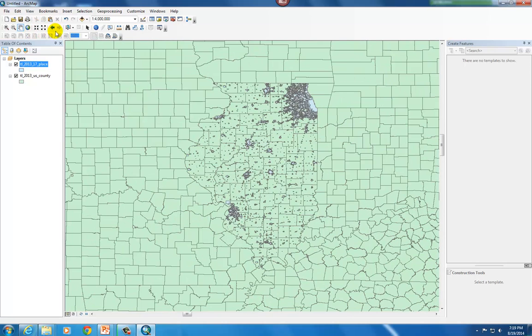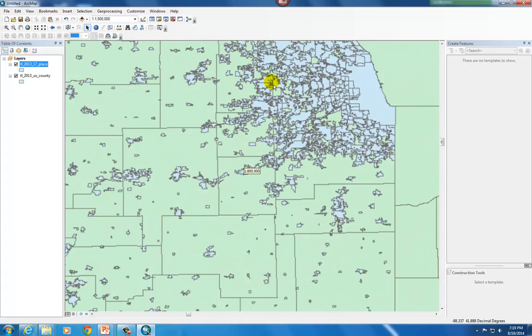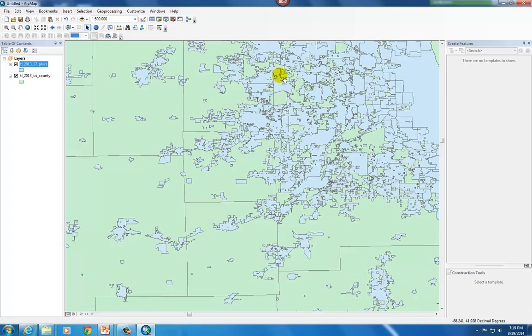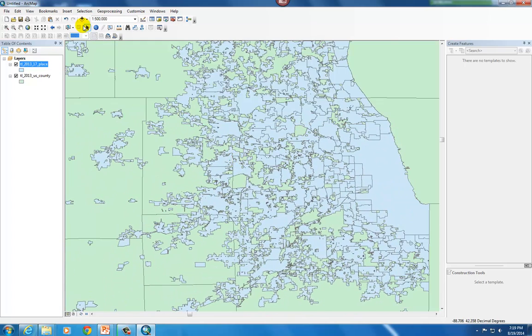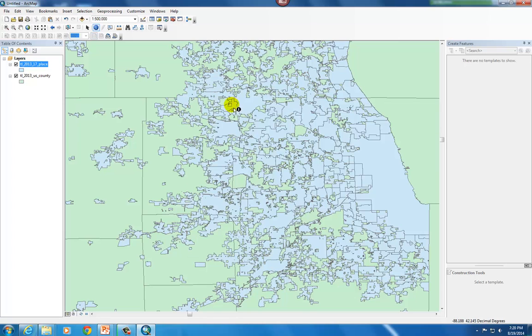Some of the other tools that we can use, another useful tool is this pointer, which really doesn't do anything other than to unselect some of the other information. We can come into our shape files and we can click on this identify button, and if we click on one of these city areas, it will come back with that data. So here's Marengo. Close that information out.